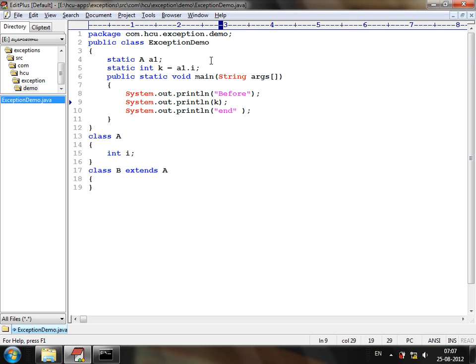Object is not created. See, whether the object is created or not is known only to the runtime environment. For the compiler, it requires only data types. A1 is of type A. Now, is A having an attribute with the name I? Yes. The compiler doesn't know what A1 contains. The compiler knows only the data type of A1 and whether there is any attribute I inside A. Yes. But what A1 contains, or to which object A1 is referring to, is only known to the runtime environment.